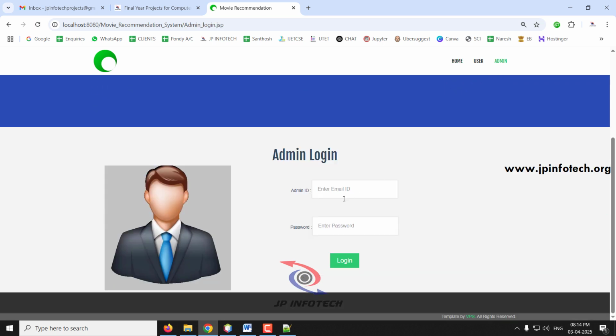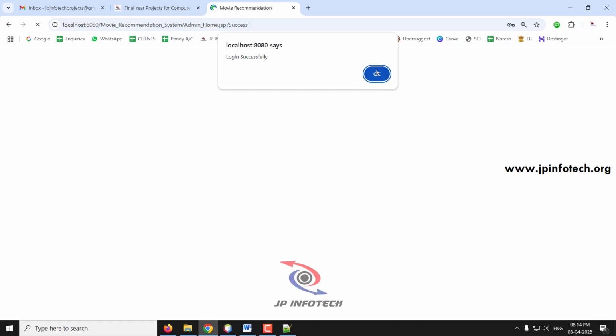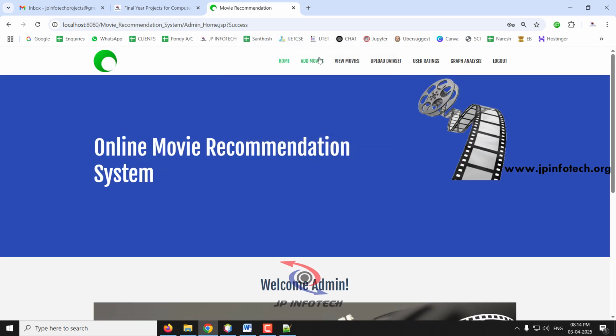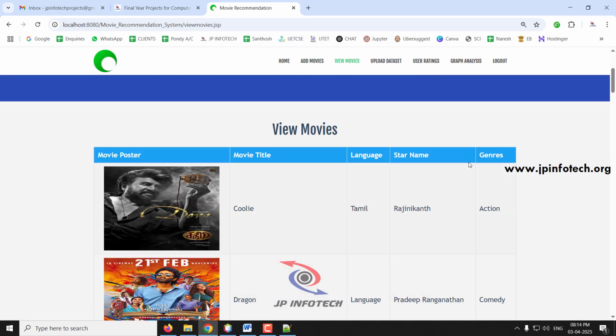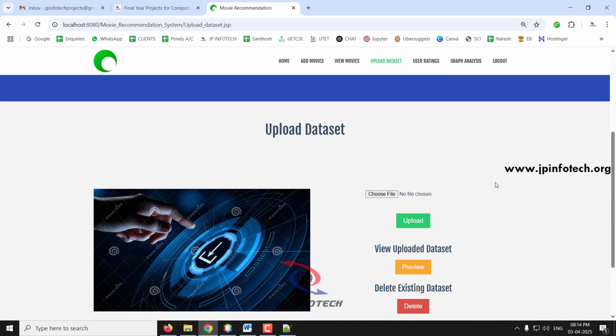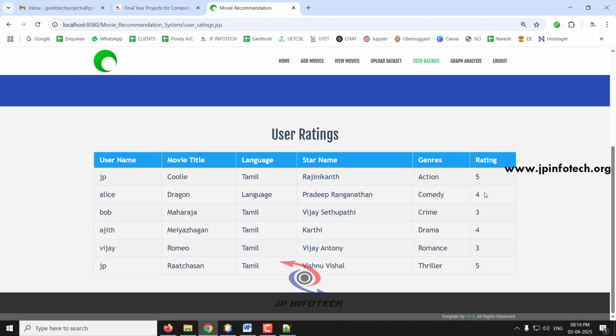I'll go to the admin part now and show you the other features that we have not shown in the admin part. In the admin part we have already seen add movies, we have already seen view movies, and we have seen the upload dataset part. And in the user ratings, earlier it was empty. Now you can see the user ratings.